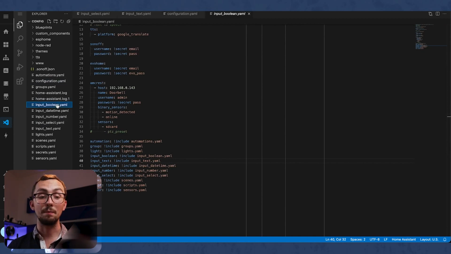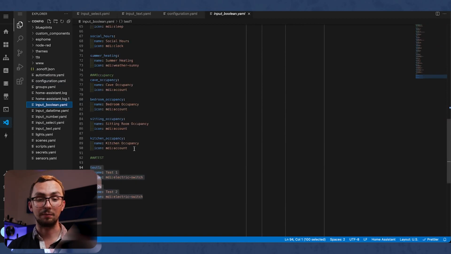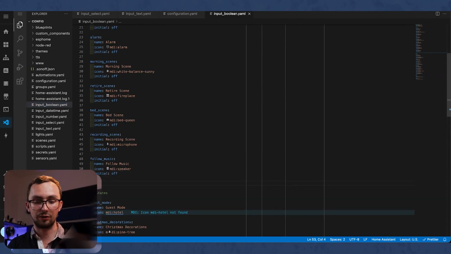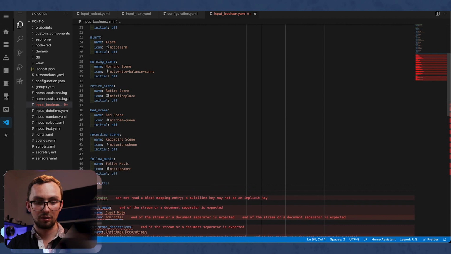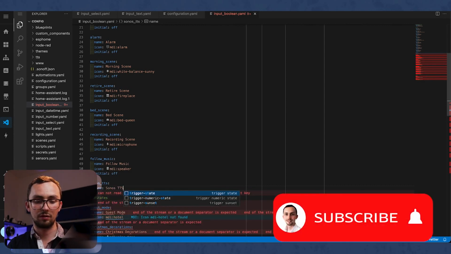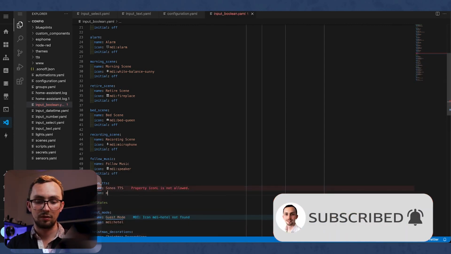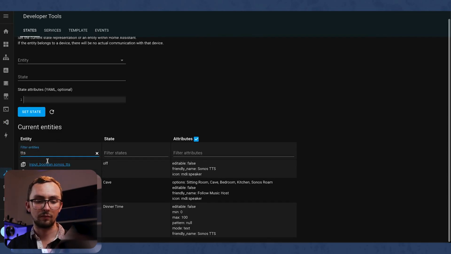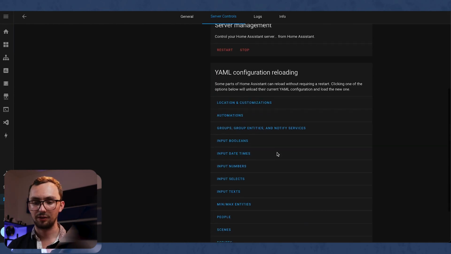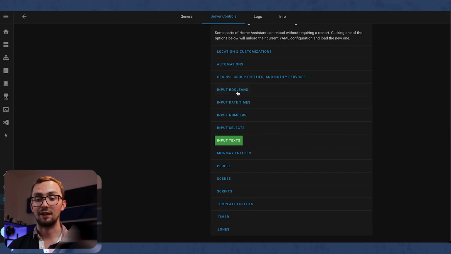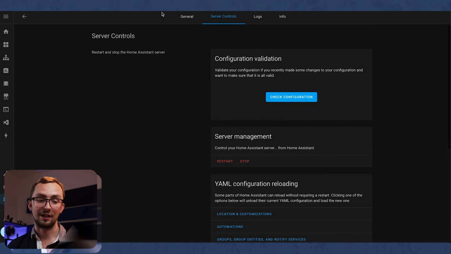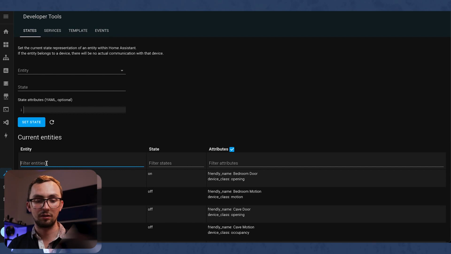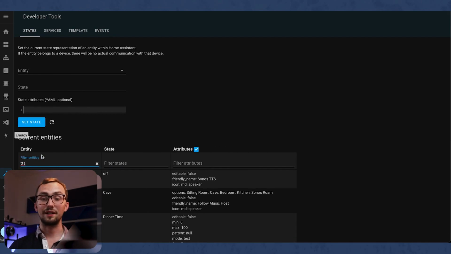We're also going to need an input boolean, and that is going to be called Sonos TTS. Then we're going to need to reload our input texts and our input selects. Once that's done, we can have a quick check in the developer tools that they have appeared. Now we can see all of them here.